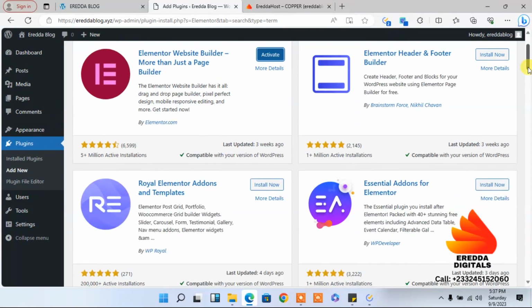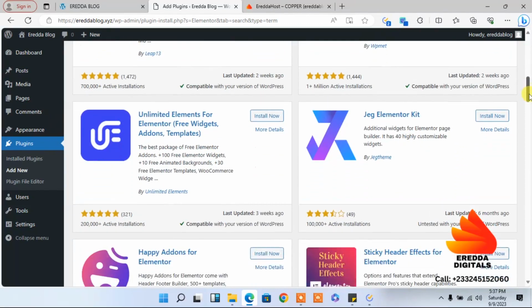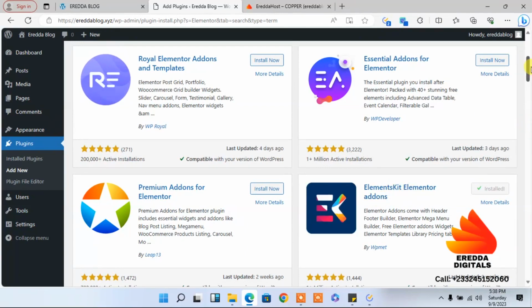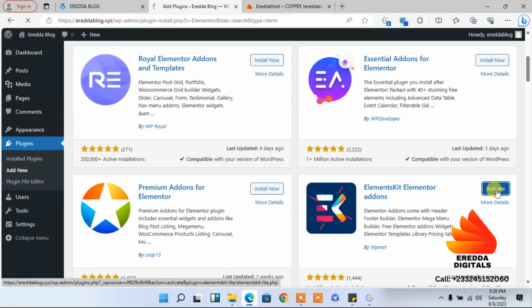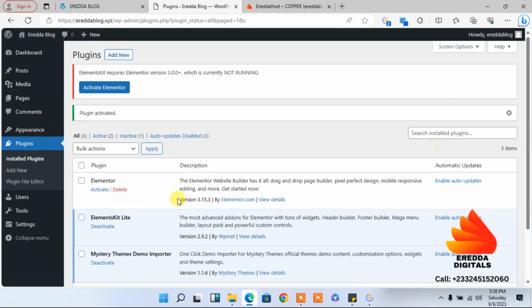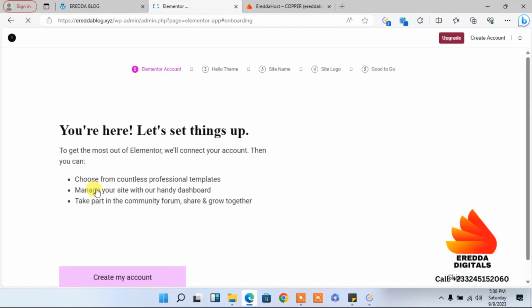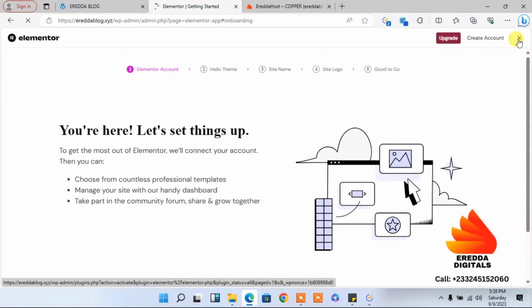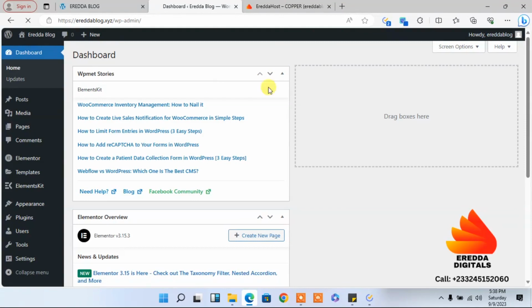We can also add this Elementor kit. So let's install this Elementor kit, Elementor Adams. And then let me activate it. Okay, so I can also activate this. Straight away I can just close this. We don't need all that. Okay, good. So we are on our dashboard.